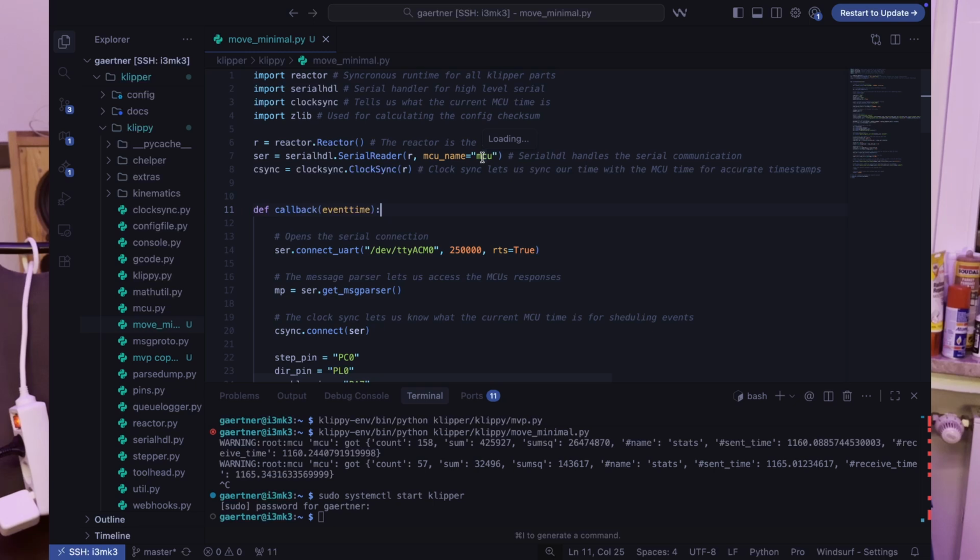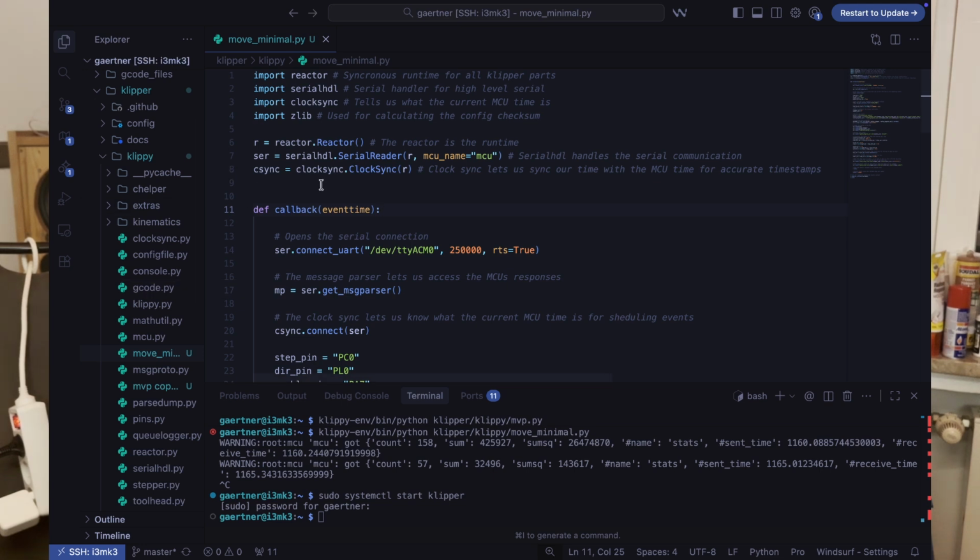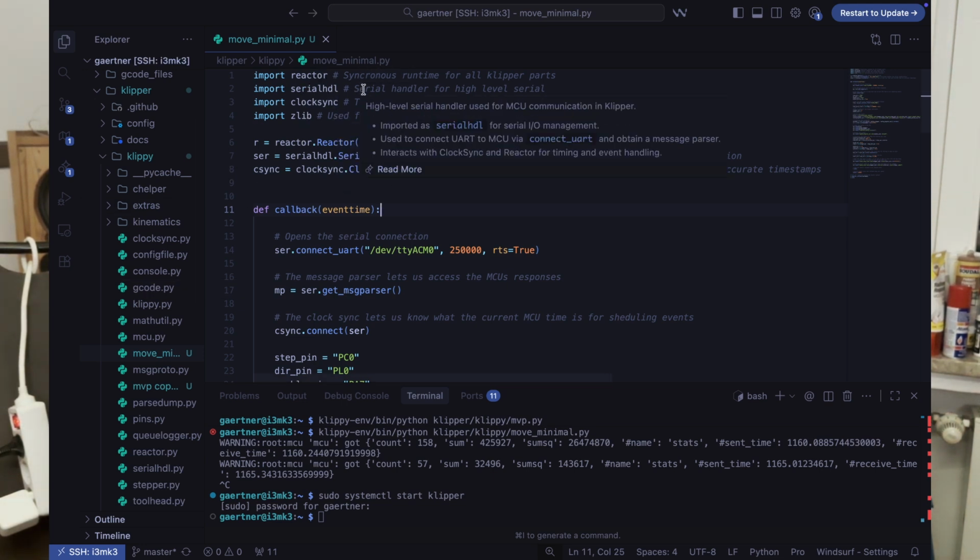Even though the Klipper protocol is pretty well documented, we can just reuse Klipper's SerialHDL class for handling the serial. To do so, we first create a new file, in this case inside the Klipper folder, just for ease of accessing the other files, and we will need to import the SerialHDL library, which will handle the serial connection.